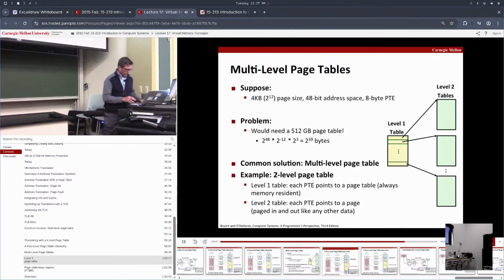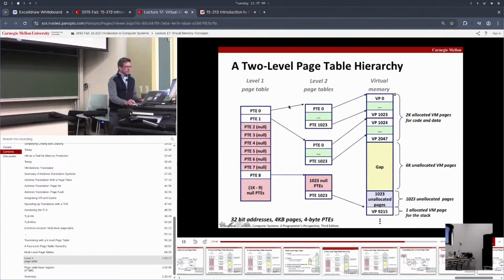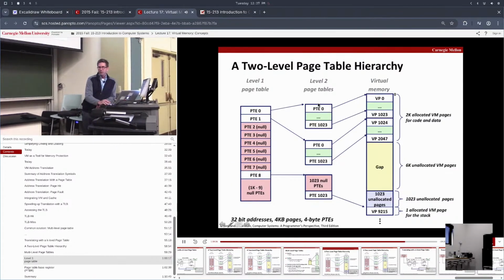So with this multi-level scheme, if it's a 2-level system, you only need to generate enough level 2 page tables to cover the portion of the virtual address space that you're actually using. And for the portion of the virtual address space that you're not using, like this gap right here, there's no need to have a page table.